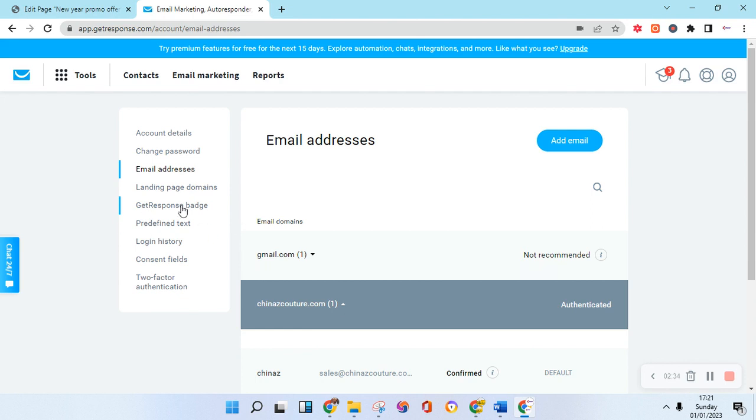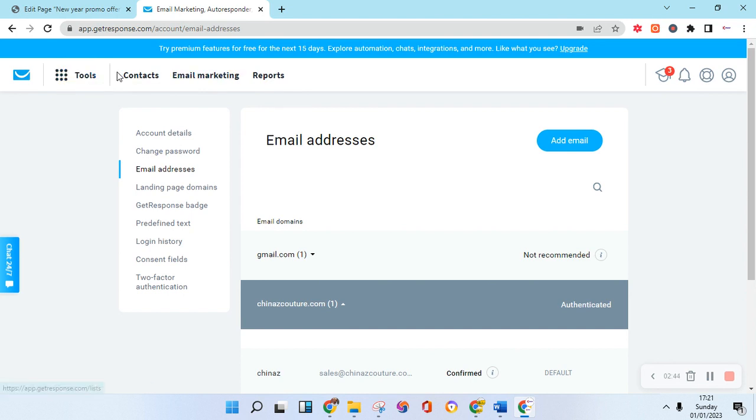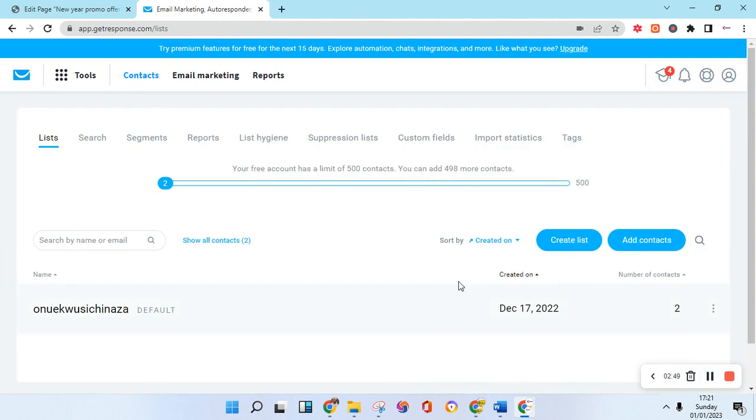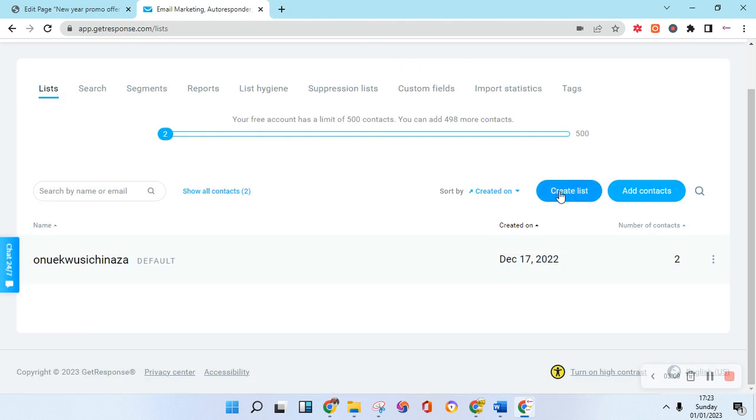Once that is done, we now move over to creating a list. Although we have a default list, we are going to create another list. In order to create a list, you go to contacts. Once you go to contacts, you see that there's a default list, and I do not want us to use the default list. So we will have to create another list. How do you get here? Just click on create a list.